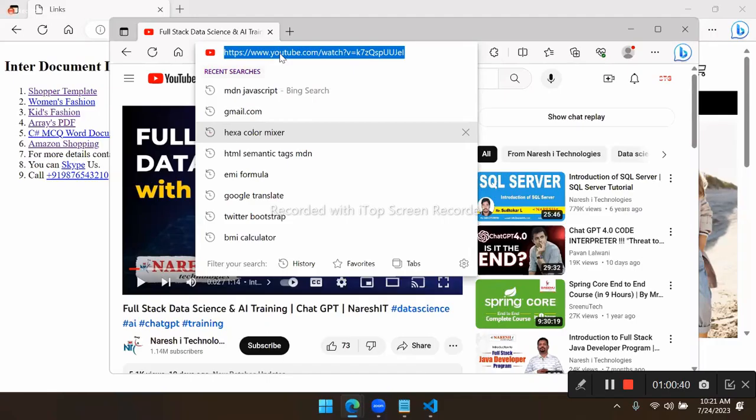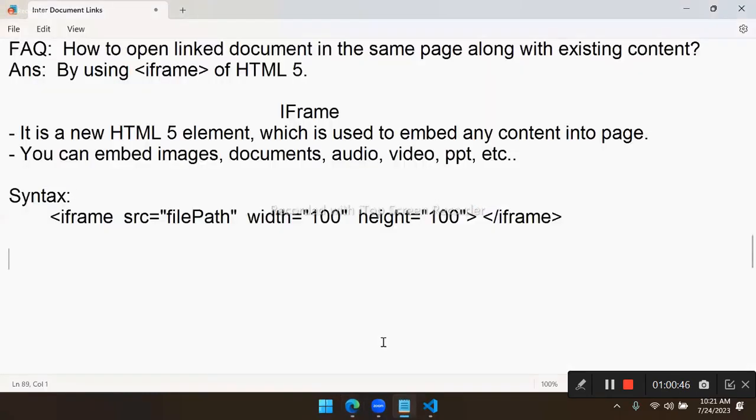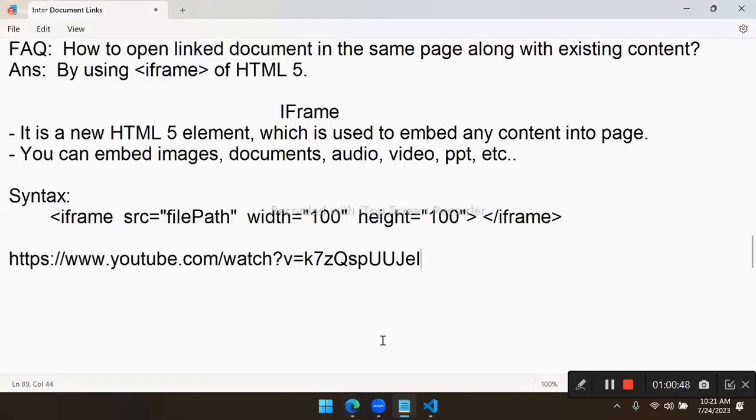Okay. And let's go to our page. First, I will show you the point. Actually, this is the YouTube video address. I hope you know that this is the video code, and this video code you can use to put anywhere in your website.